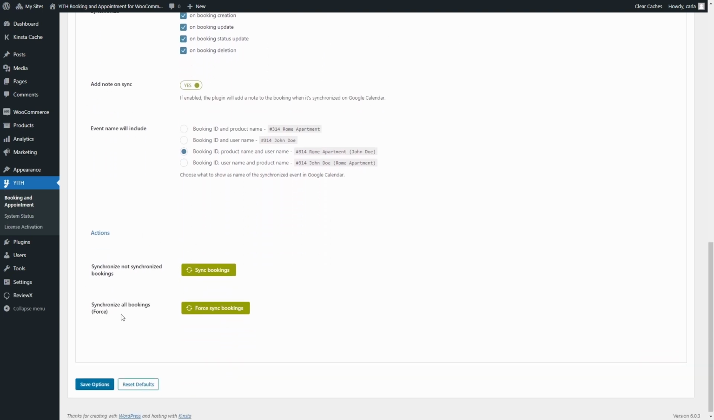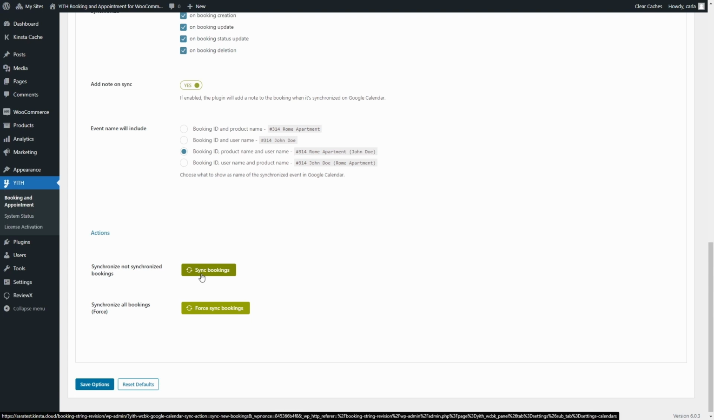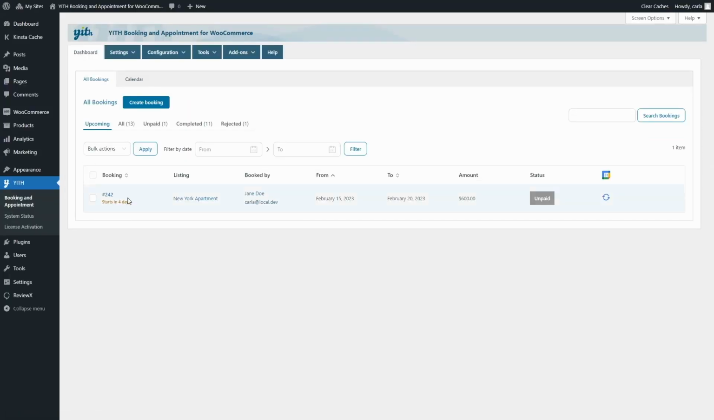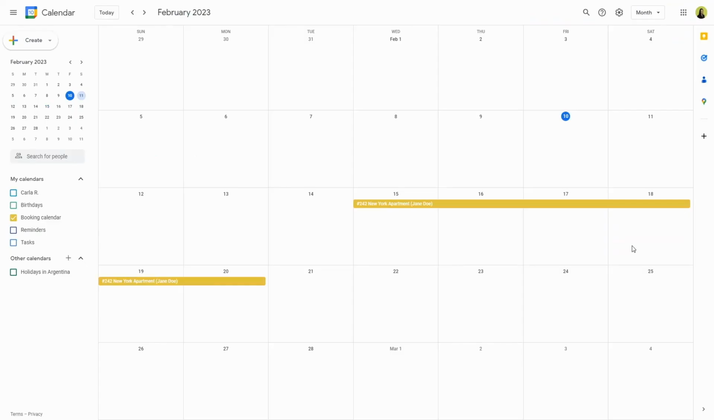And of course, you have actions right here to synchronize all bookings that are not synchronized, and also for synchronization on all bookings. I'm going to synchronize all bookings that are not synchronized. There. And if I go to dashboard, all bookings, I'll see the synchronized bookings like this. We can see when it was synchronized to Google Calendar. And if I go over to my Google Calendar, I can see the booking with the event name.